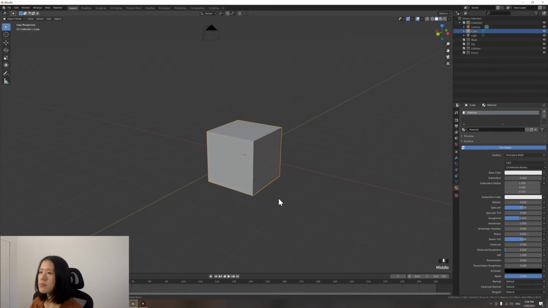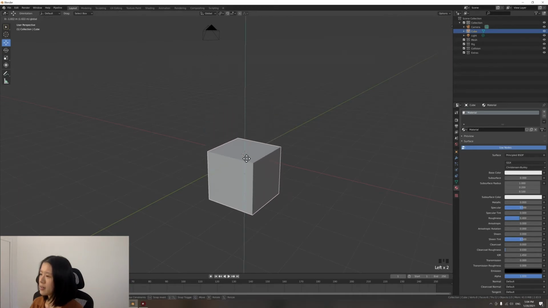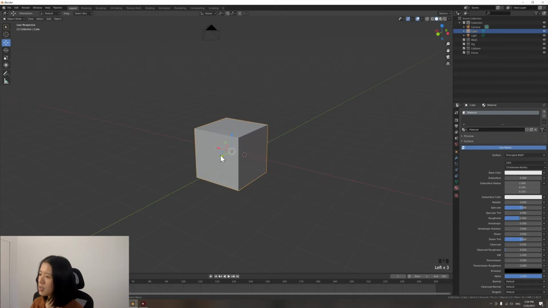Now with this cube, there are several things we can do. The very basic ones are move, rotate, and scale. And the way we do it is we come to this vertical toolbar on the left. And this is the move tool. If you click on it, you will see this little gizmo, and you can drag it, and you can see it's moving along the axes.